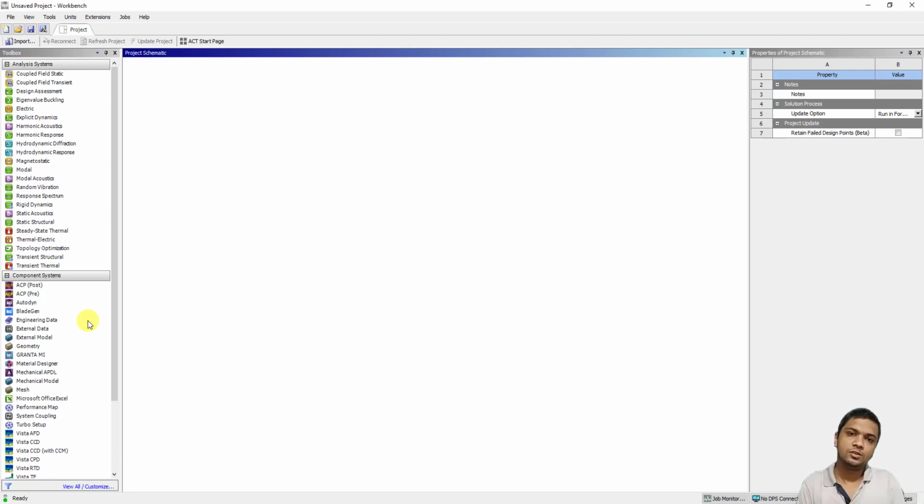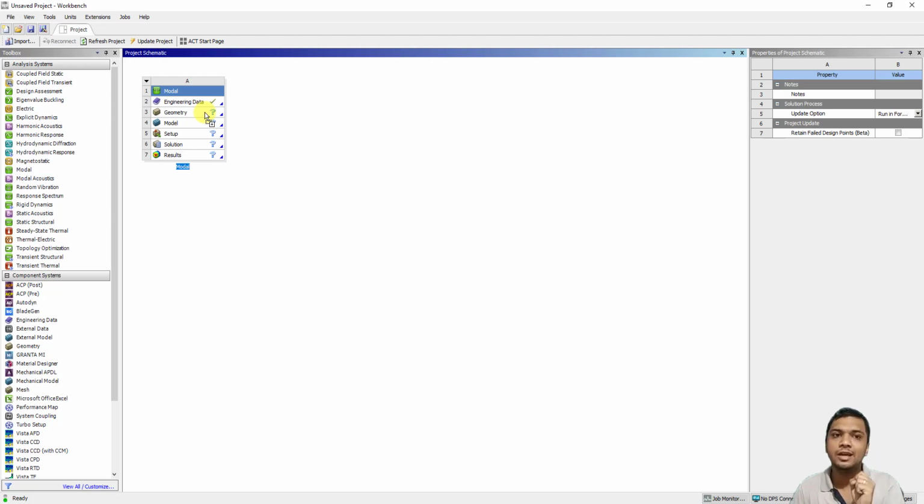So let's solve the natural frequency analysis in ANSYS Workbench. The ANSYS Workbench interface is open. From Toolbox Analysis System, I will take a modal block. Modal is a free vibration analysis in ANSYS. So the block is taken in the project schematic.